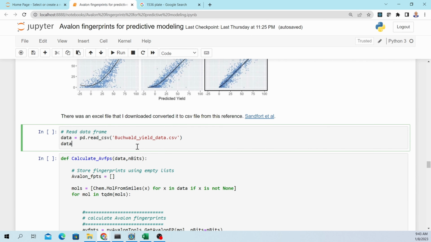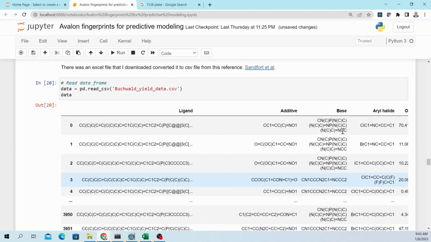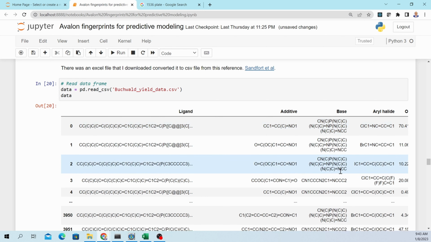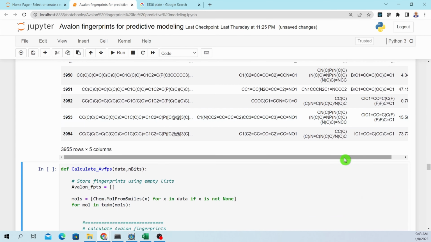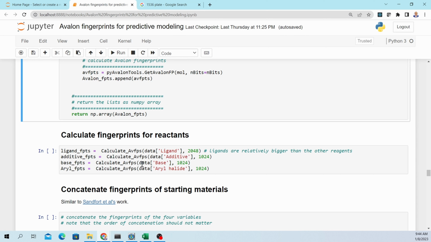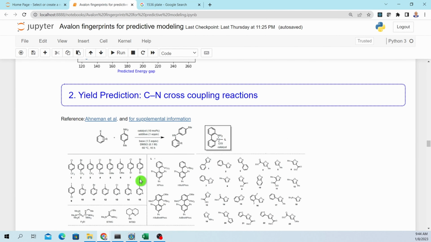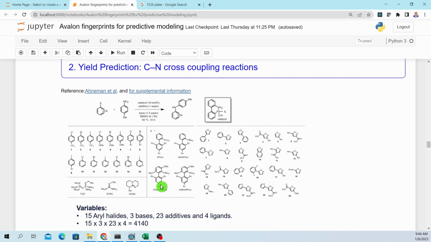So this is their data, which is obtained from this reference. Okay, so we have the ligands in the ligand columns, additives, base, aryl halide, and finally you have the yield. So we'll calculate fingerprints of the ligand, additive, base, and aryl halide, and then we'll concatenate them. If you look at the structure of the additives, base, and aryl halides, they are small molecules, but if you look at the ligand, at least they are bigger.